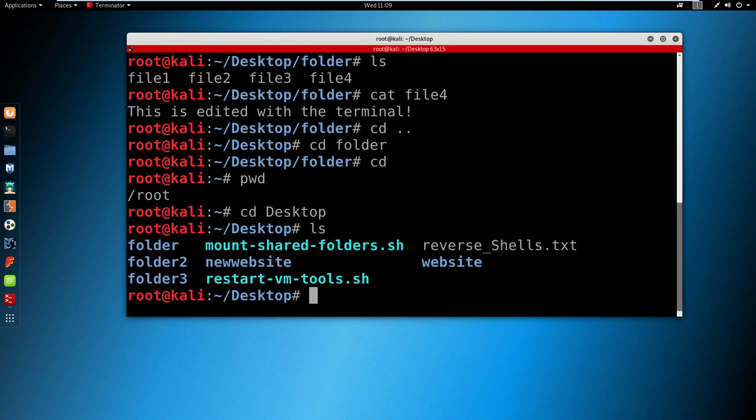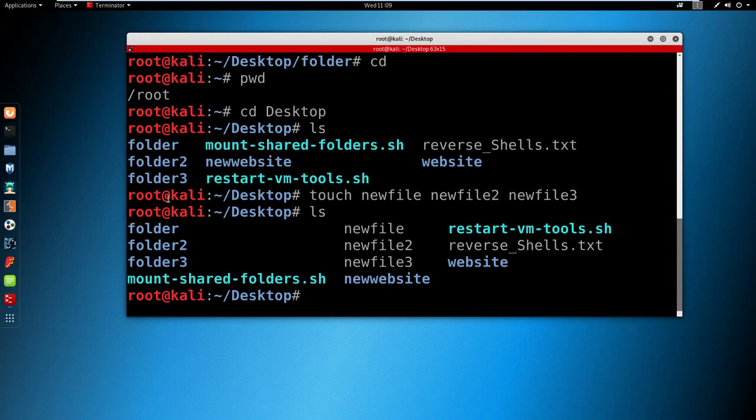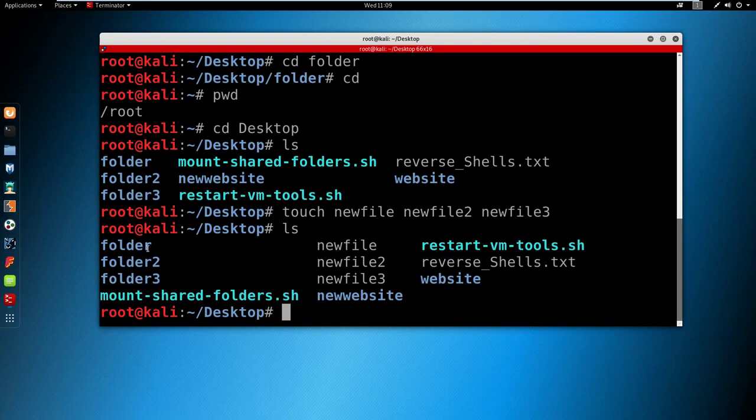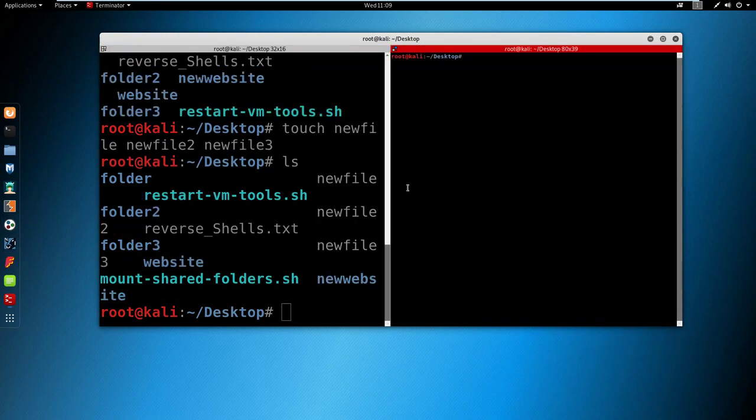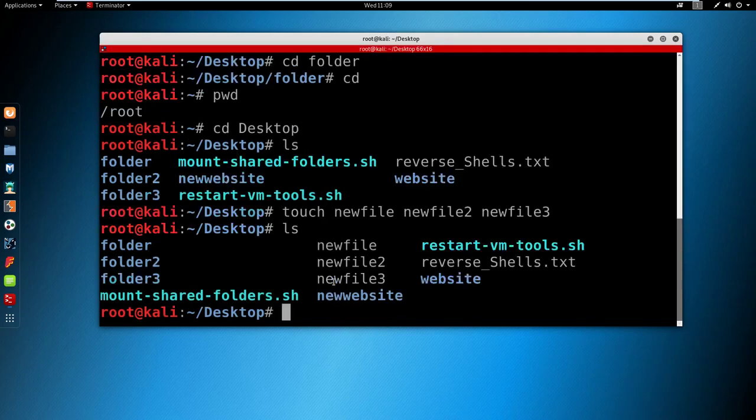So now we've got folder 1, folder 2, and folder 3. I'm going to create some files because we're going to remove them. So touch new file. We'll create a new file 2 and new file 3. So now we should have different text files. There we go. So we've got our folders that we created, and we've got these new text files here. I didn't mean to do that, so I'll just close that. Sorry about that. So we've got our files, and now we're going to remove them.